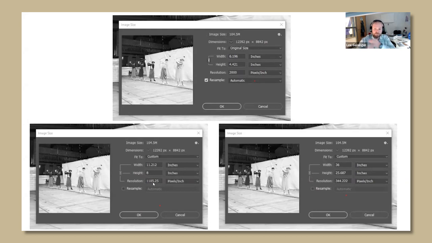So this one image that came in at 6x4, I could get all the way up to 25x36 at 300 pixels per inch. So the quality of these images is just unbelievable when we're talking from a print standpoint and the ability to output that printed piece.